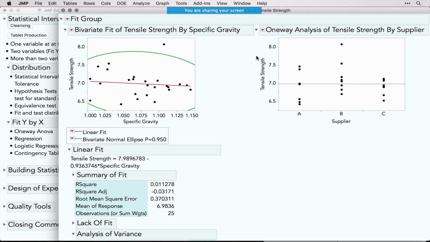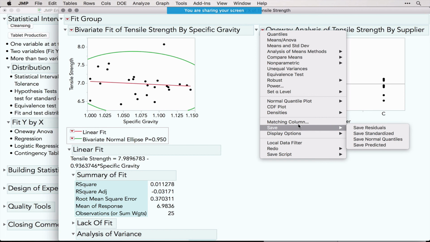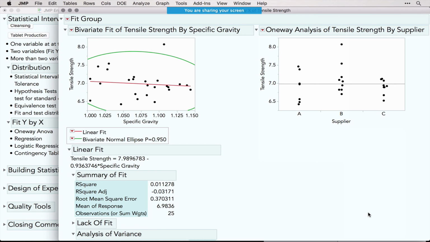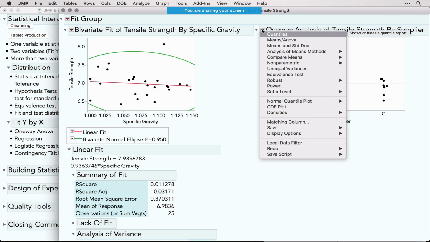On the right-hand side, we have continuous by categorical, because supplier is a nominal variable. And on that side, if you have many values and data points, it's maybe a good idea to change the display options and jitter the points a bit, so that makes it easier to see them. And then the red triangle offers different options. So this is not about fitting as on the left, it's more about means and ANOVA, testing for statistically significant differences between these groups.